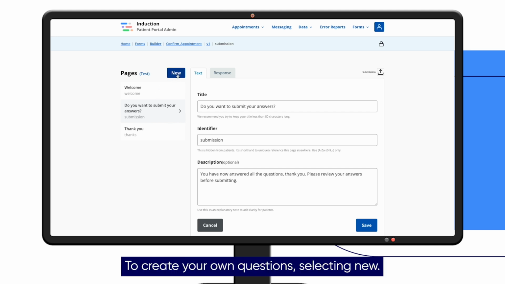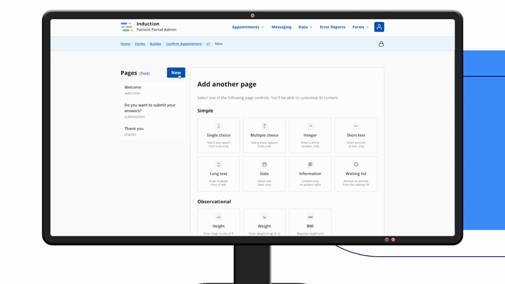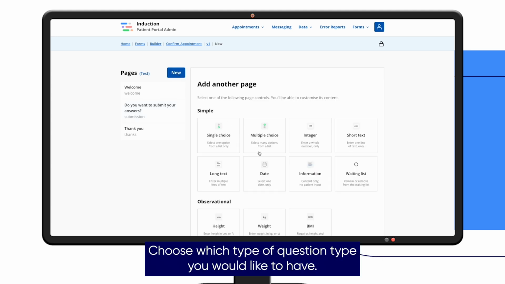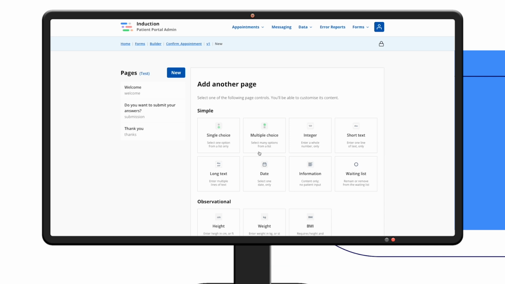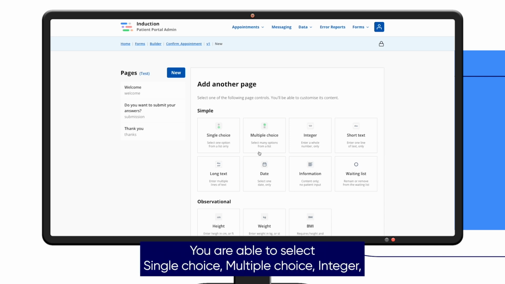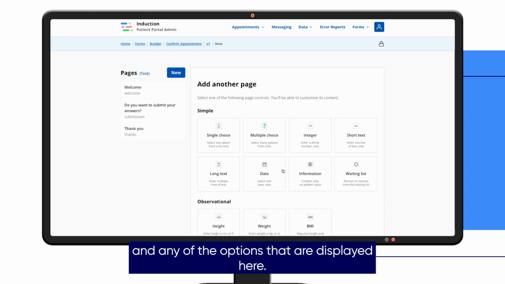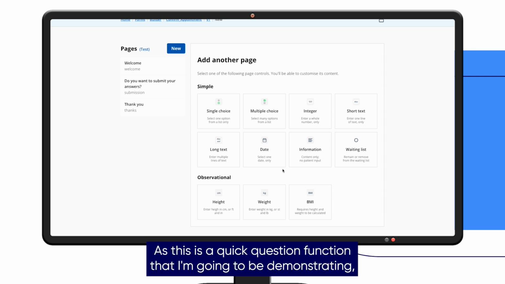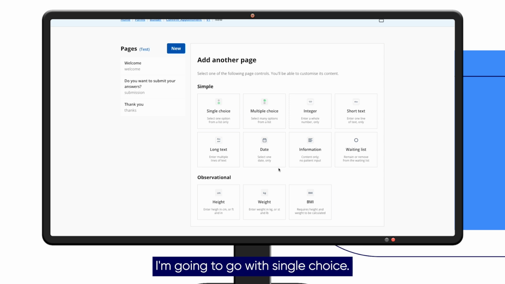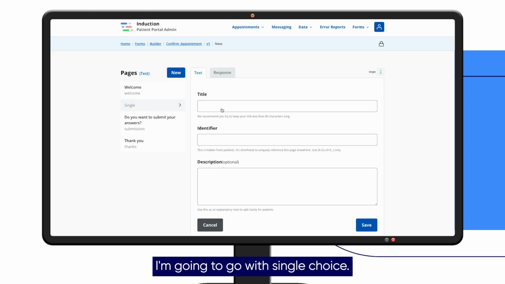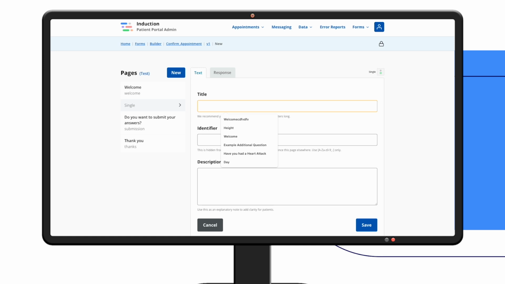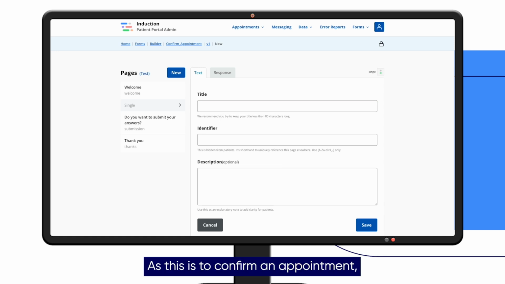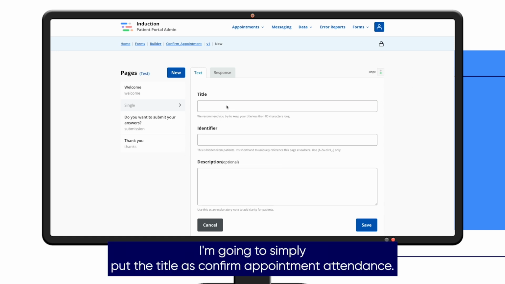To create your own questions, select New. Choose which type of question type you would like to have. You are able to select single choice, multiple choice, integer, and any of the options that are displayed here. As this is a quick question function that I'm going to be demonstrating, I'm going to go with single choice. As this is to confirm an appointment, I'm going to simply put the title as Confirm Appointment Attendance.